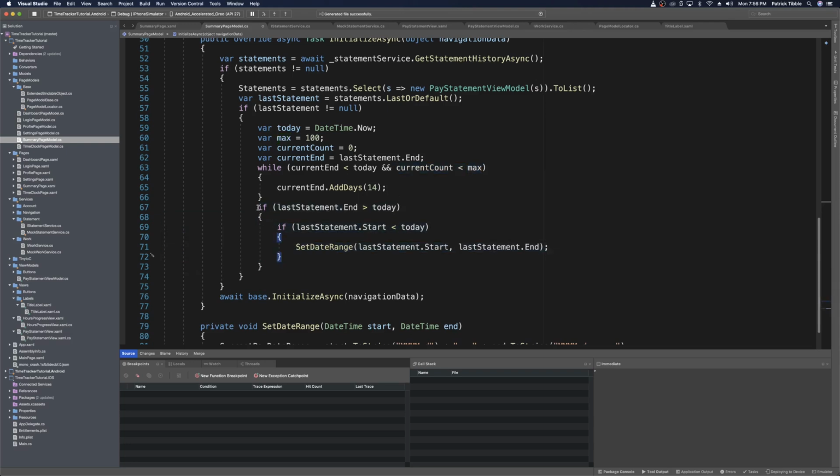So now we'll just say, hey, did it work? So we don't want to actually, so let's cache this. Current end equals current end dot add days. And then we want to use current end in this if condition as well. So current end and current end.